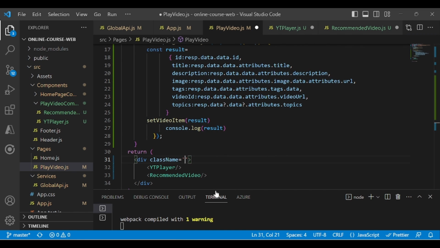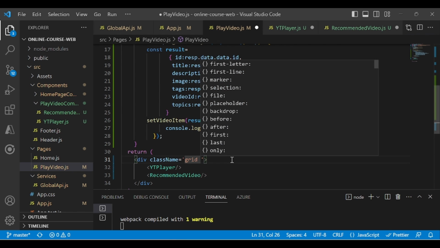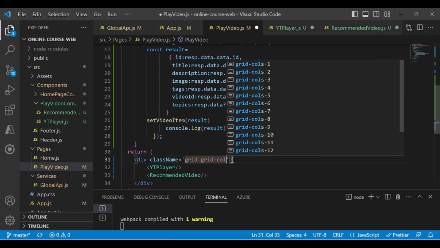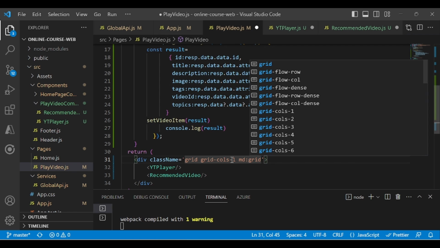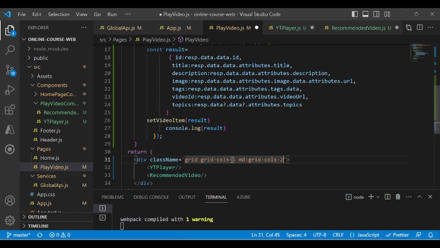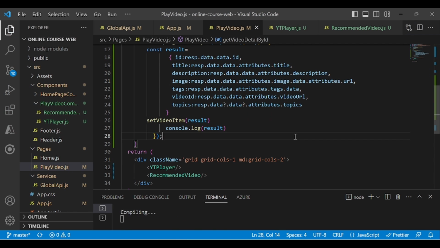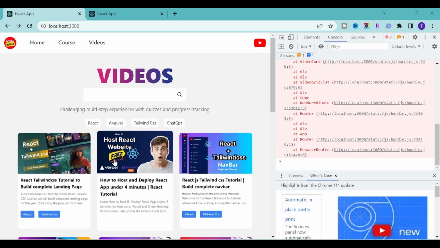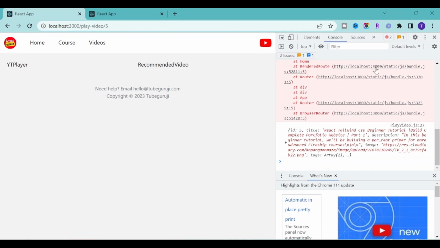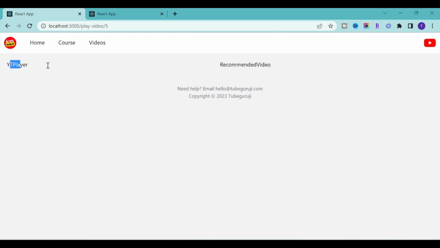Now just add some styling. Initially we have to add this as a grid, and when the screen is smaller we will add grid columns as 1, and when the screen size is larger we'll add grid columns 2, and save it. Now if you go back to our application and open any of them, you will see YT player and recommended video, correct.